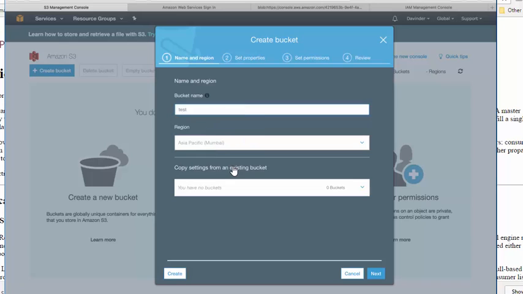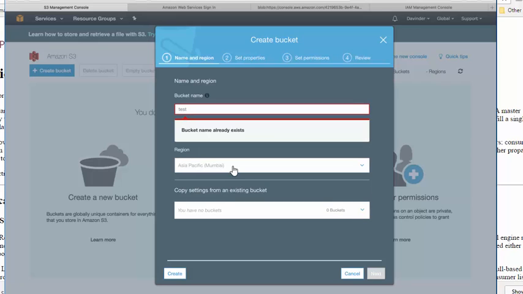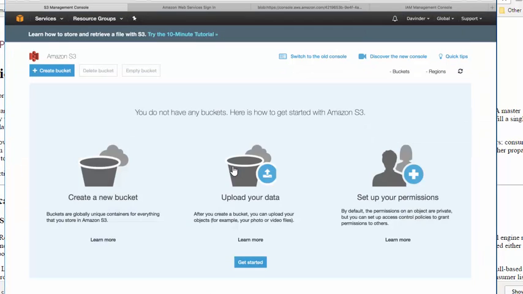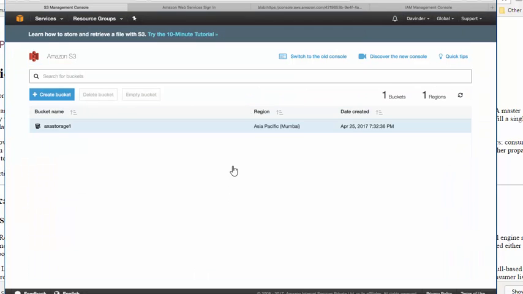If I give this name here, see, it gave me "already exists". So we have to give an extra storage name which you expect is not there somewhere. I'm just saying create. Yes, it's created now.